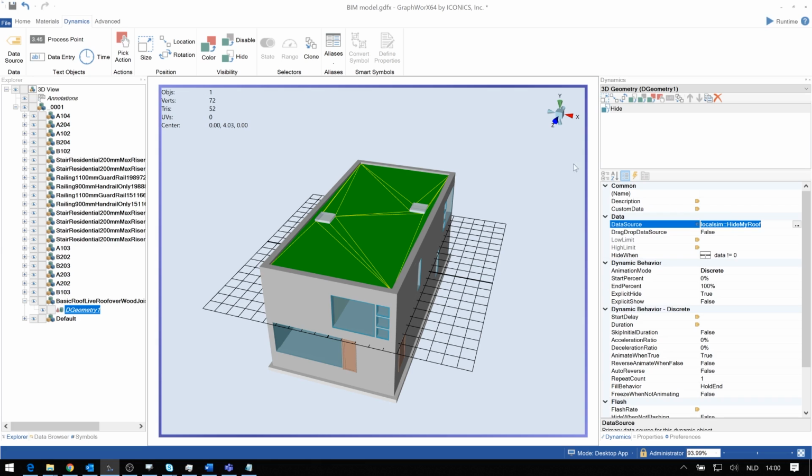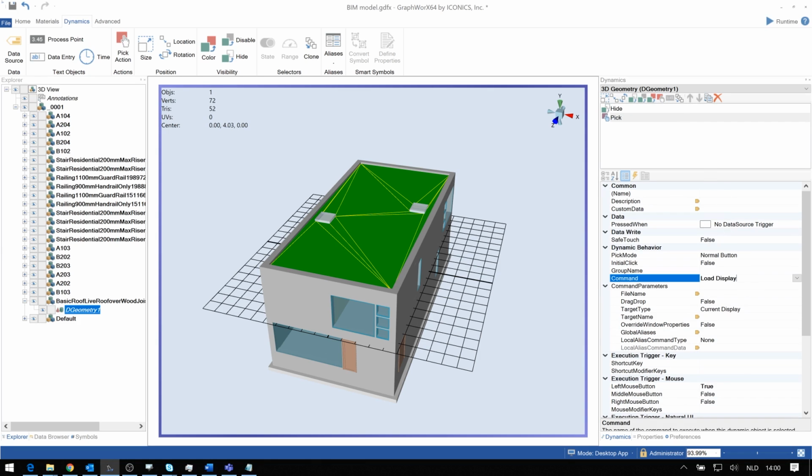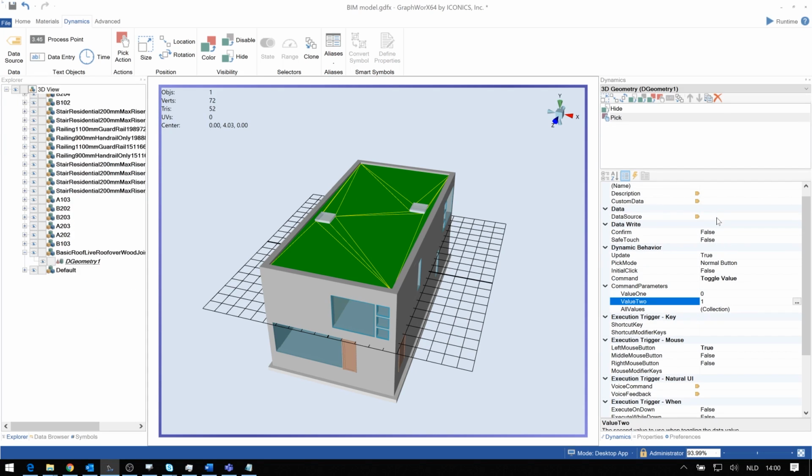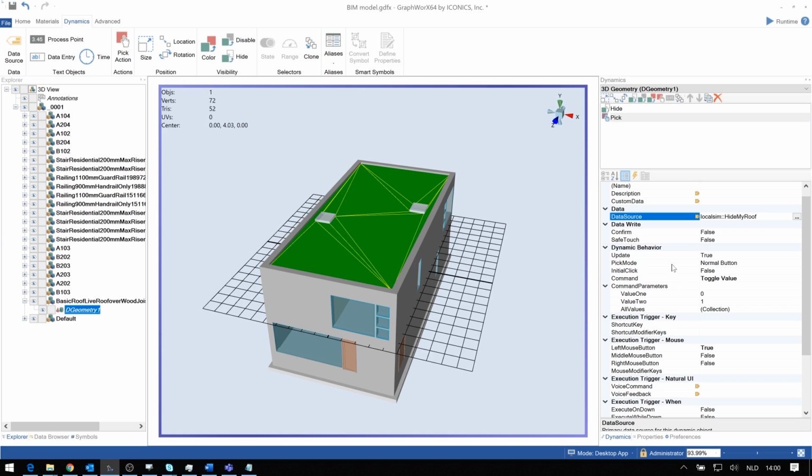I can borrow this tag and maybe add another dynamic so that we can manually interact with the model. So add a toggle action, a pick action, and maybe toggle between 0 and 1, and use the same data source.